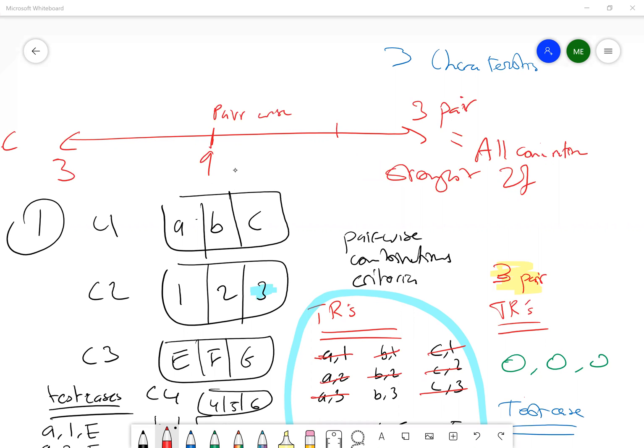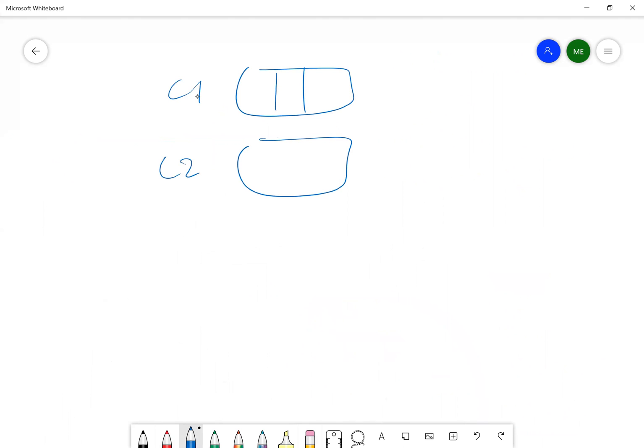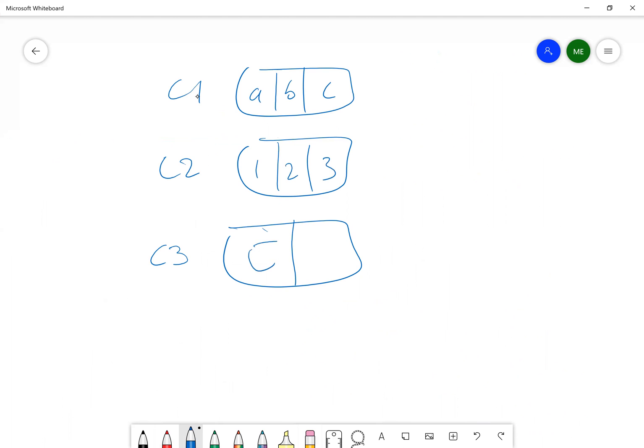All right. How about we do some exercises here? This is characteristic 1, characteristic 2, characteristic 3. A, B, C, 1, 2, 3, E, and F. I want rapid answers, guys. Very, very quick answers. All combinations. How many test cases?